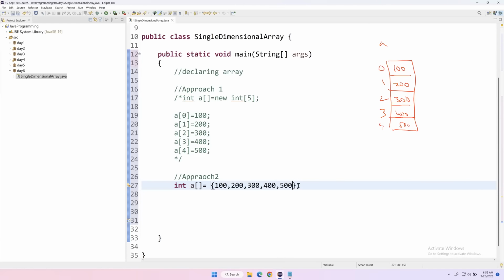Okay, and here also the index works. This is the 0 index. This is the first index, second index, third index, fourth index. So as soon as you add more values, it will automatically allocate locations.